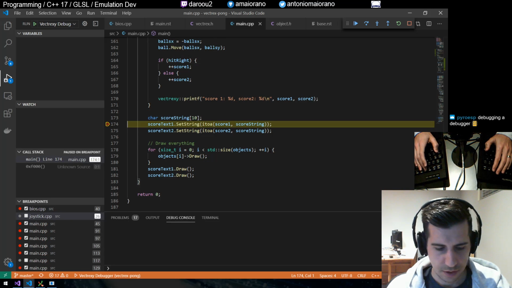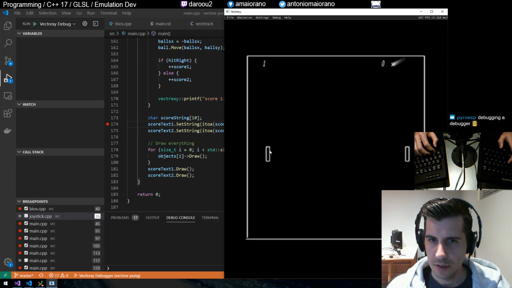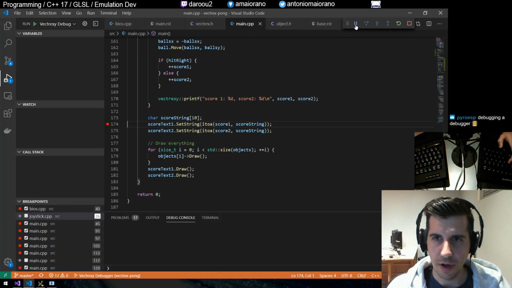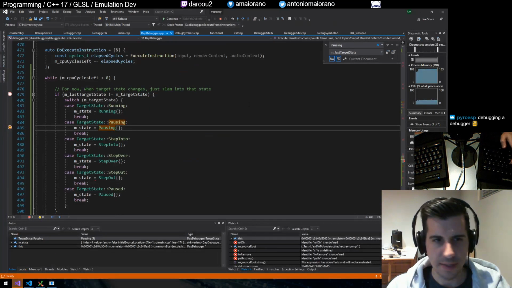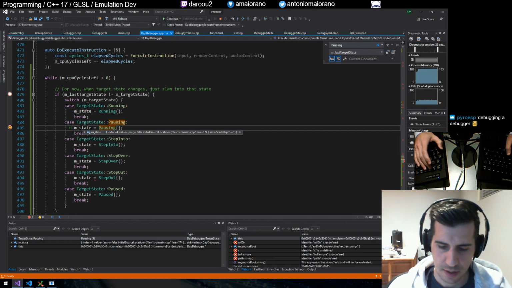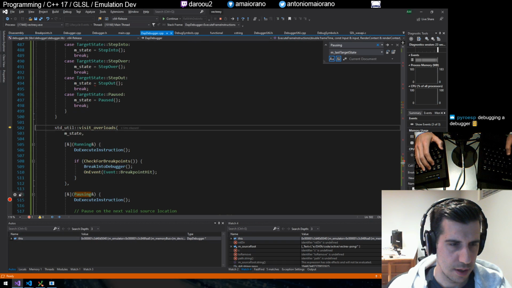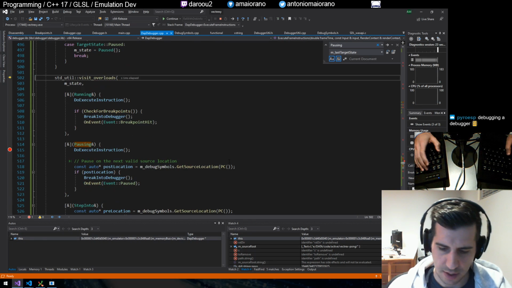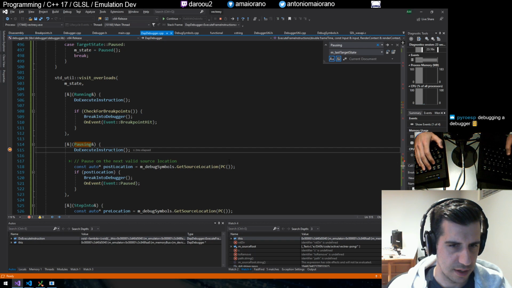Okay, so Shift F11, and now if I do pause, we hit this breakpoint here. So this is what I wanted to see. If we set state to pausing, shouldn't we be in that state? We are in that state.